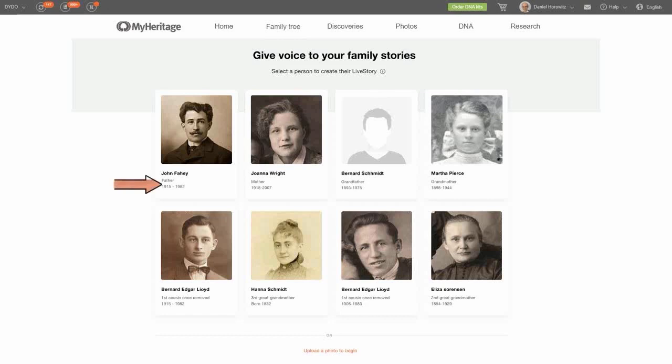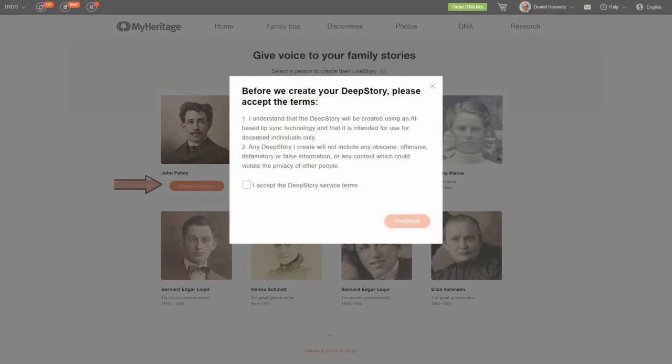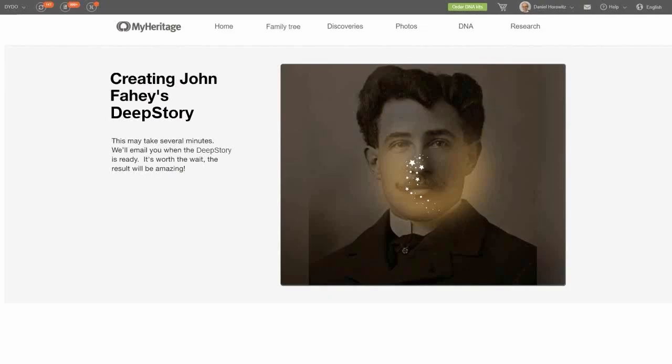for them. I'm going to select here this individual, and MyHeritage is very seriously taking care of privacy. And if you didn't notice until now, all the suggestions are actually people who are marked deceased. And we're going to ask you, please, to keep this deep story technology only for deceased individuals. Once you agree to this, MyHeritage is going to start creating that video and making that image talk.